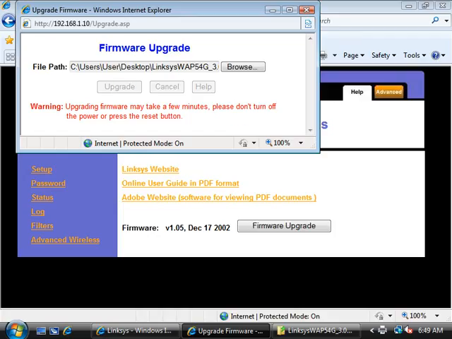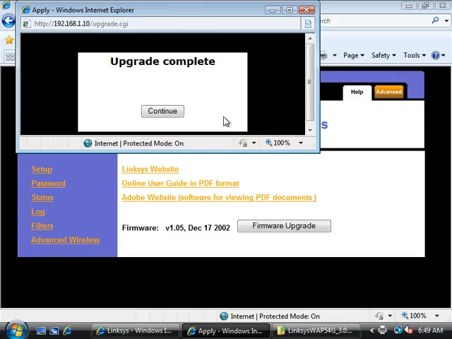You might at this point start to wonder, well, is anything really happening? And so you might be tempted to turn everything off or disconnect and restart. But instead, you just need to sit and wait for the update to complete. Okay, my upgrade is complete.